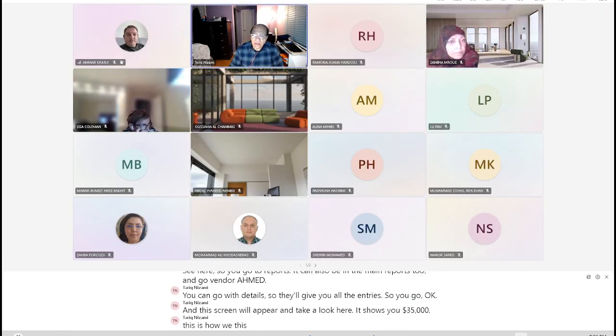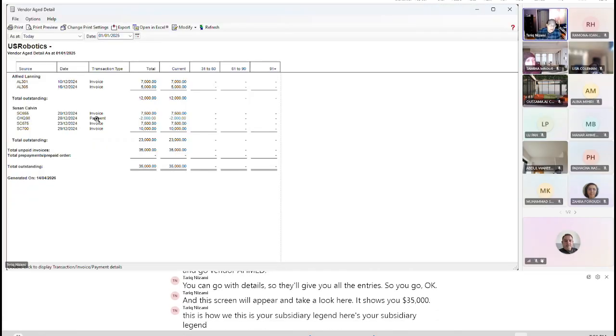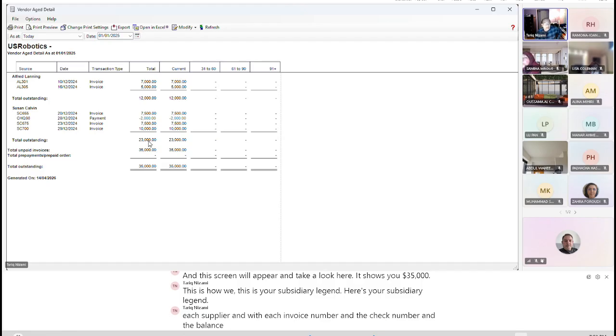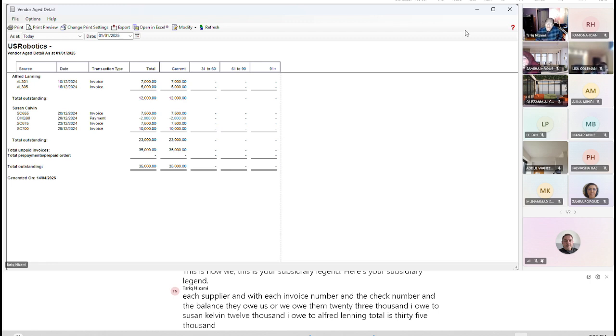This is your subsidiary ledger. Here's your subsidiary ledger. Each supplier, with each invoice number and the check number and the balance they owe us, or we owe them. 23,000 I owe to Susan Calvin, 12,000 I owe to Alfred Lanning, total is 35,000.